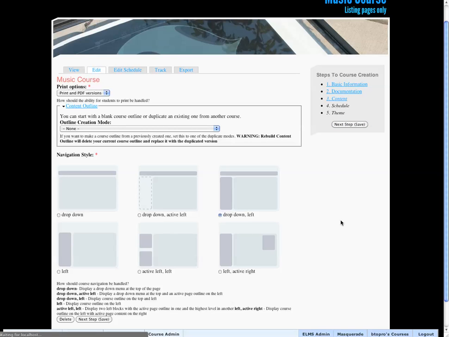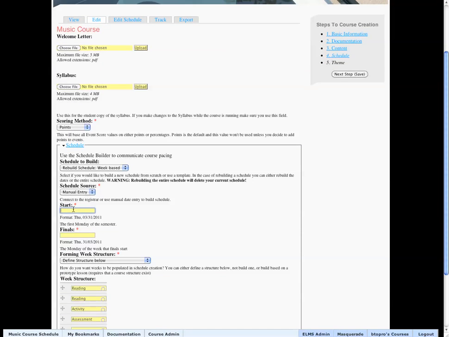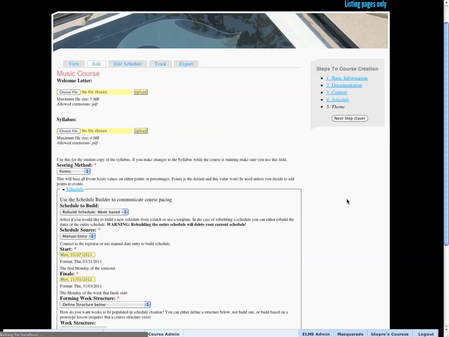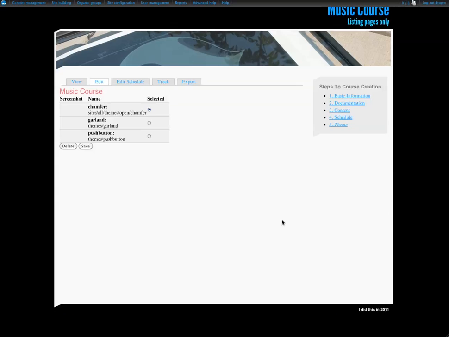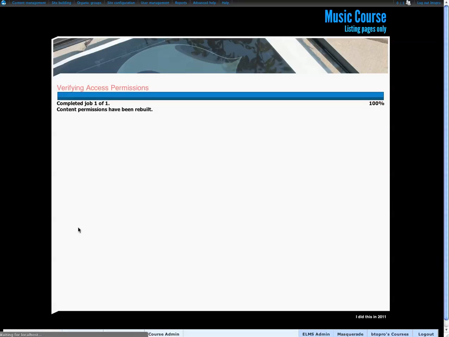You can select your navigation style here too. And then you can build a schedule. So I'll just build a very short one. Scroll down and see all the options. I'll get into that in more detail in a later video. This is just to get you off the ground here. So you'll see it's going to go and build the schedule using the batch API. Okay, permissions rebuilt, and lastly theme, which I'm just going to save. So walked you through creating your first course. In the next video, we'll get into some of the details of content creation.